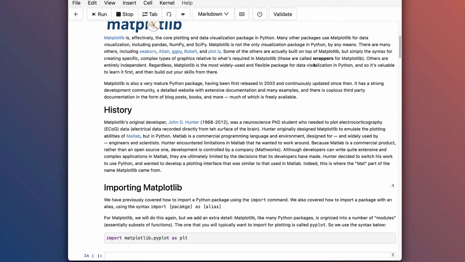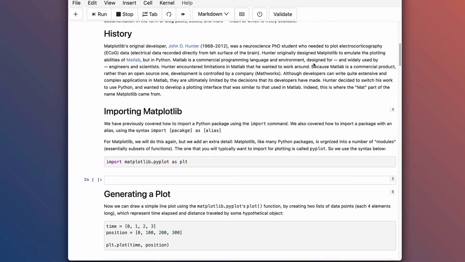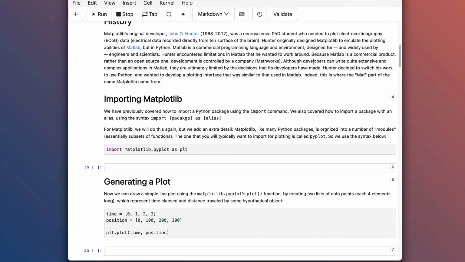So the history is that Matplotlib's original developer, the late John Hunter, was a neuroscience PhD student, and he wanted to plot electrocorticography data. So this is data recorded directly from the surface of the brain. Hunter originally designed Matplotlib to emulate the plotting abilities of MATLAB, but in Python.